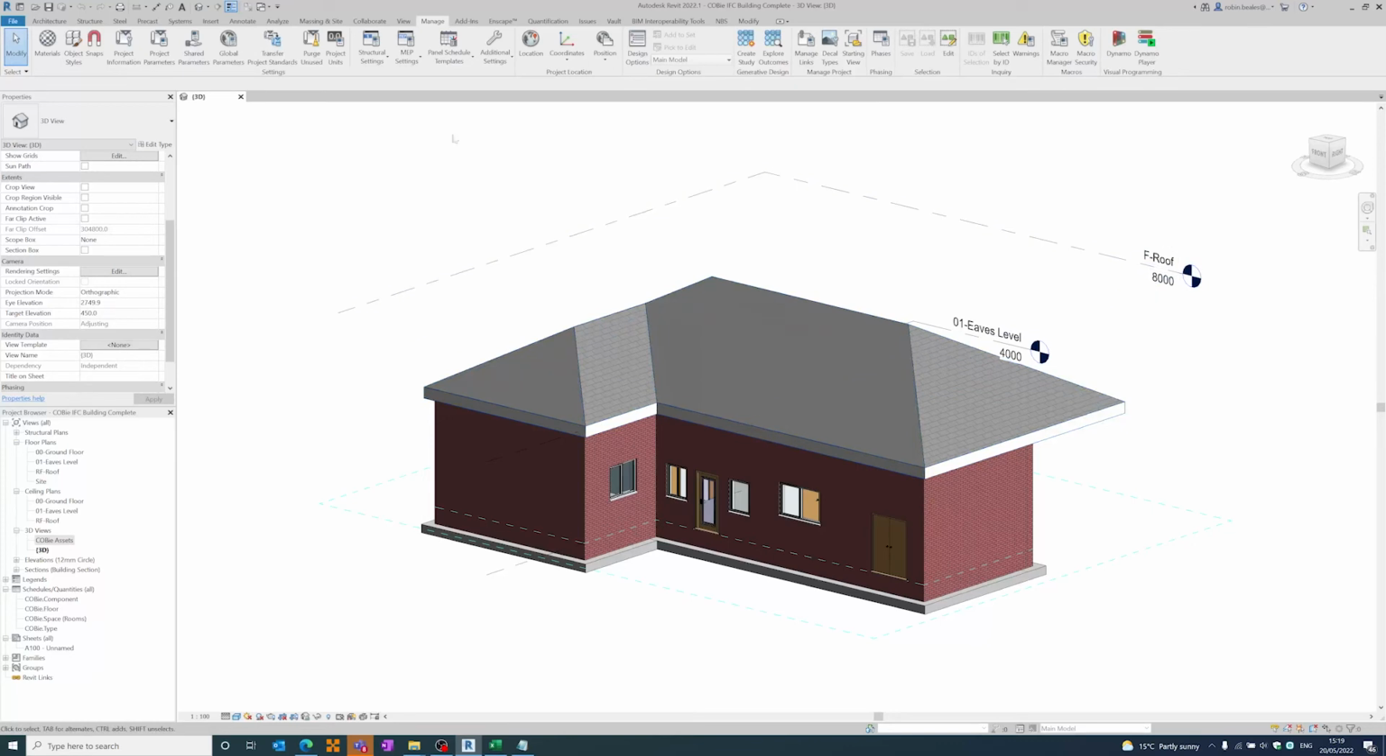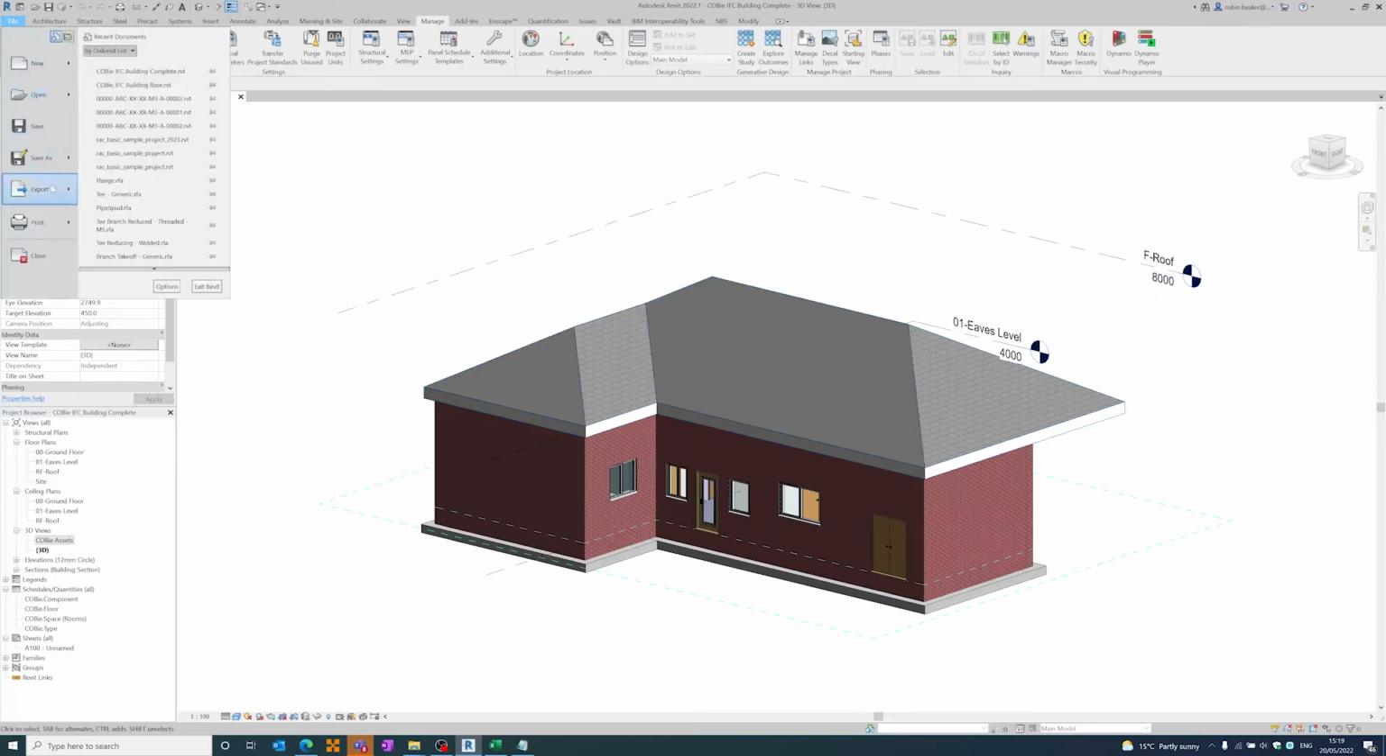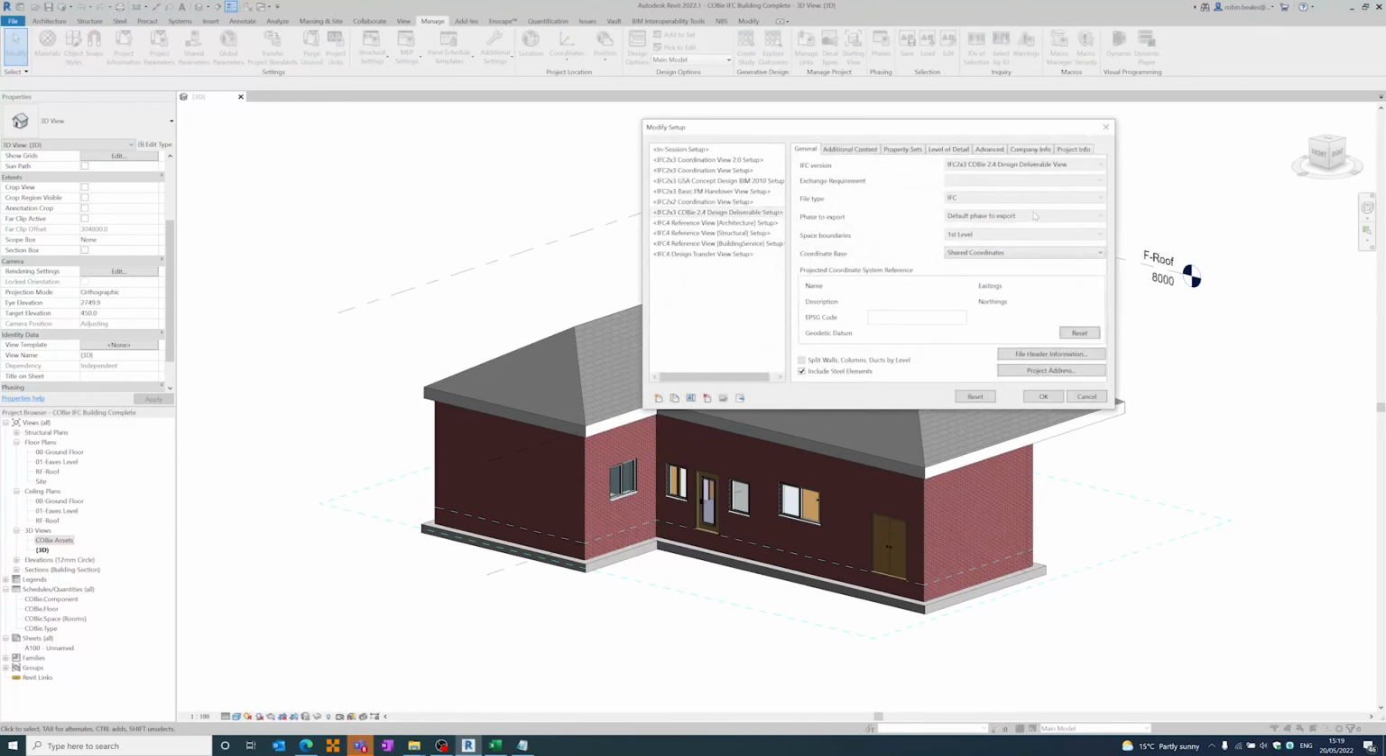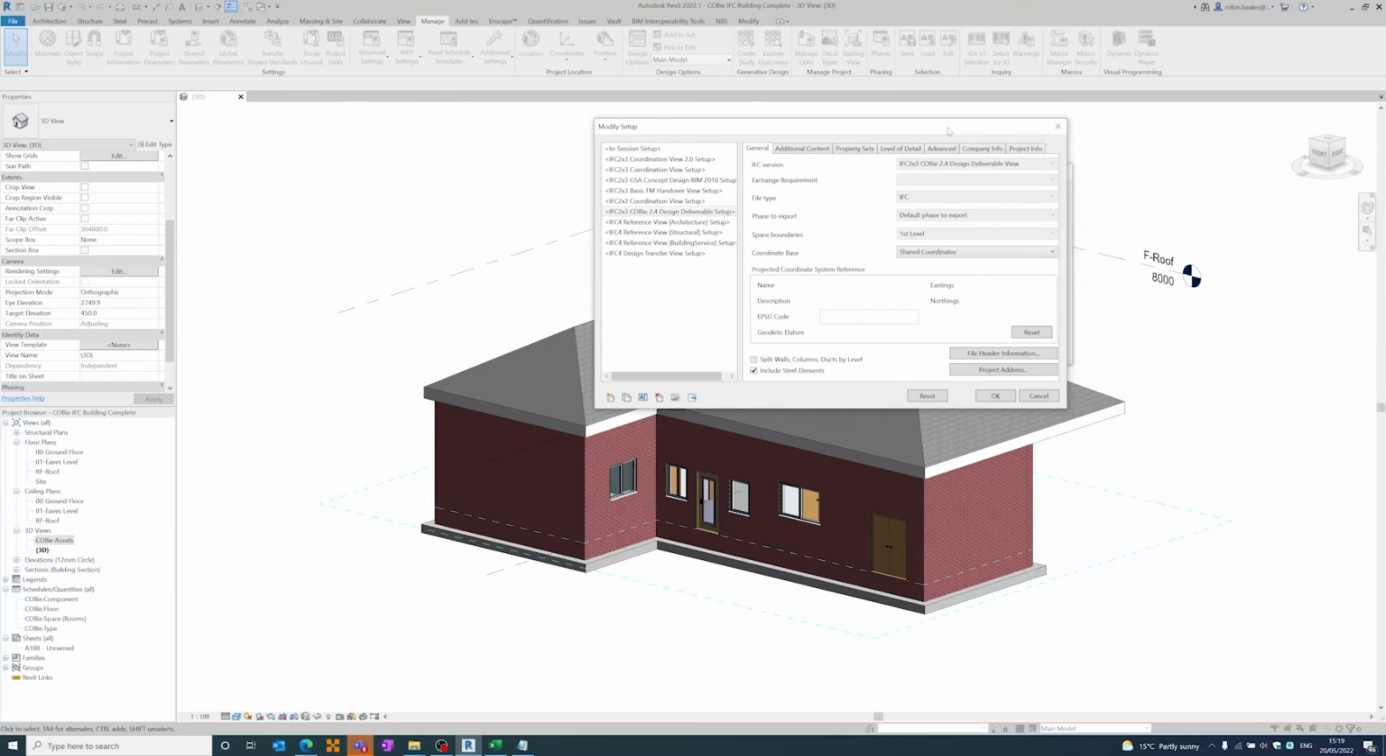Should we need to export a custom IFC for any reason, we once again go to the export options, but this time choose Modify Setup. For example, we want to use a specific view to export. This might be useful if you've got some particularly detailed geometry that you don't need in your IFC export. So you might just want to use the view that we're in in order to export just the visible geometry.